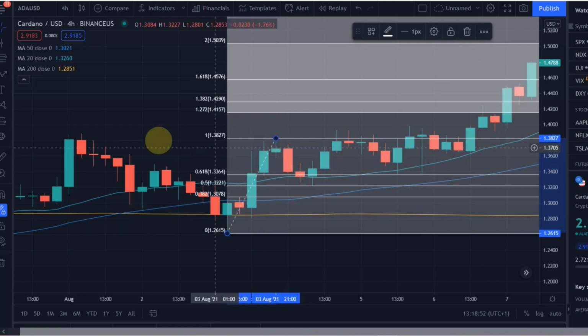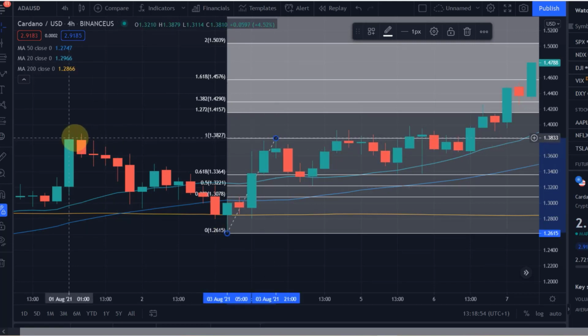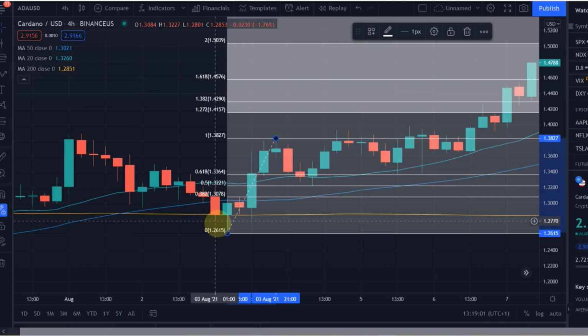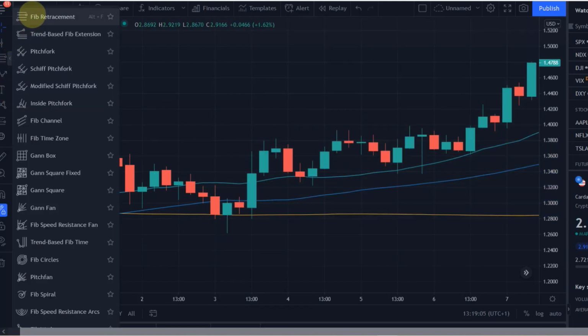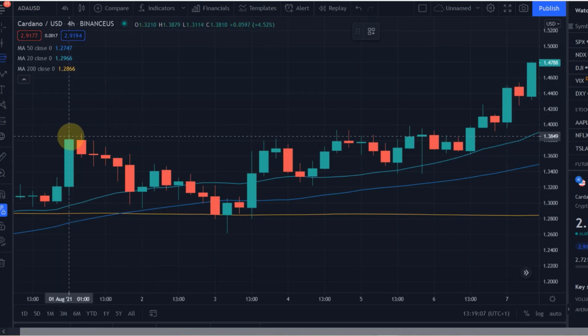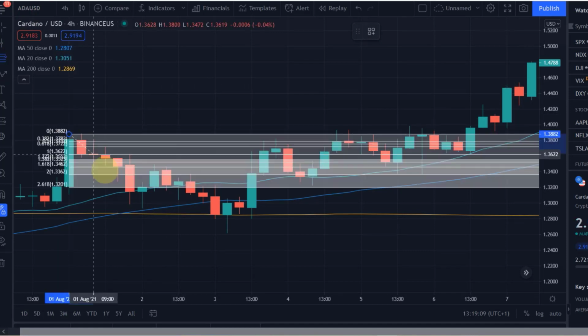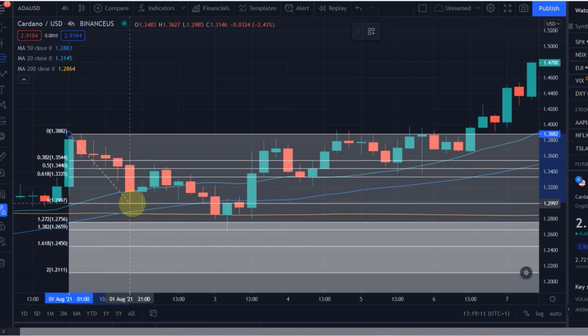If you have a local high here, and you want to go the other way because you think you're in a downtrend, then you go to the local low here, and we can just try that. Let's just try it the other way around. Let's see if it worked. So we start here at the top, drag it to the low here.